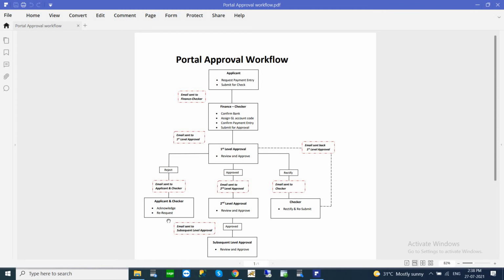Once she clicks the submit button, the payment will roll back to the first level approval, because he just did the rectifications, and the system will automatically send an email back to this first level approval. From there, the first level approval can start to do the approval again. So he can approve it, reject it, or rectify it again; he can do it all over again.